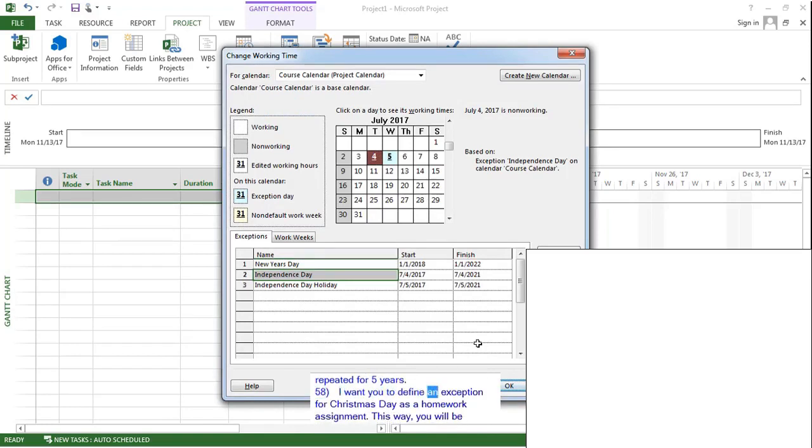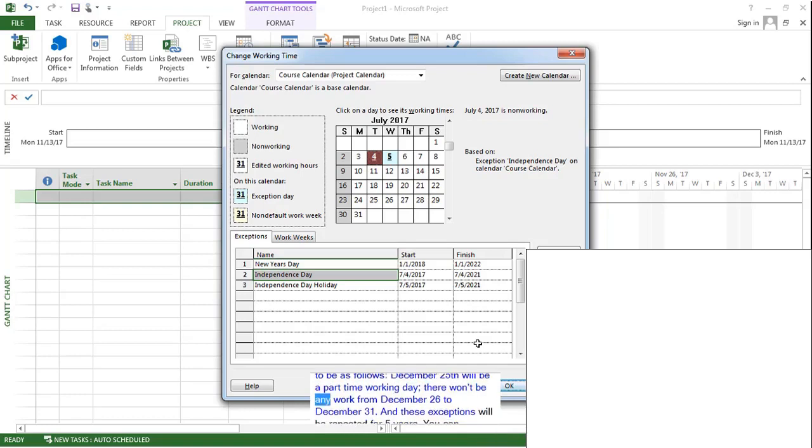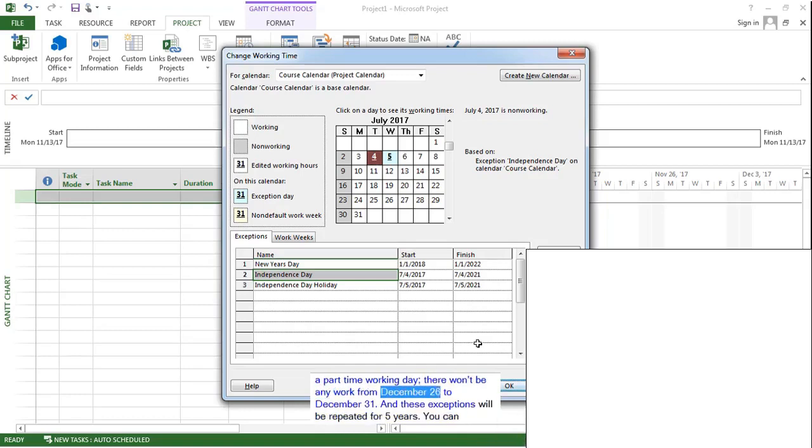I want you to define an exception for Christmas Day as a homework assignment. This way, you will be practicing. I want you to define the dates to be as follows. December 25th will be a part-time working day. There won't be any work from December 26th to December 31st. And these exceptions will be repeated for 5 years.